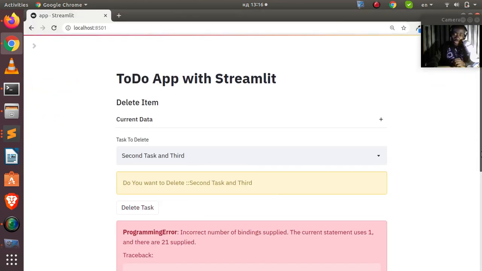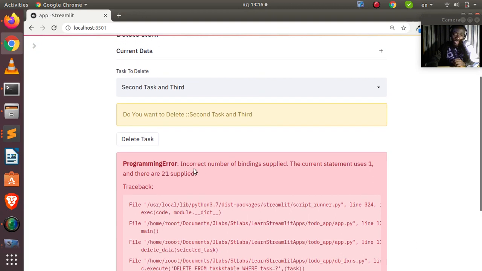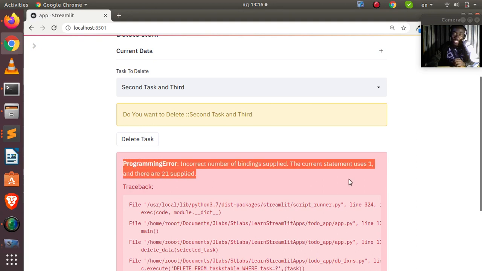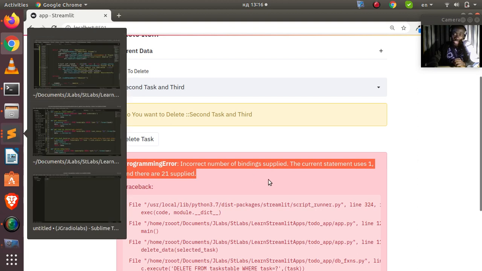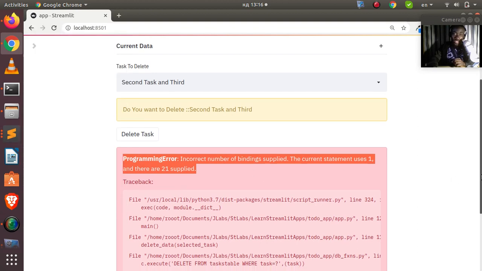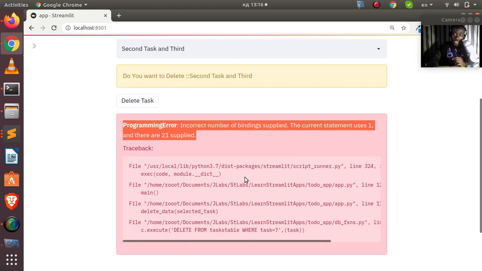So this is one of the errors you'll be seeing most of the time. So programming error, incorrect number of bindings supplied, and so on. So sometimes you can fix this error by using a proper statement, right? So the statement we used was wrong, so we can just come back again and then let's fix it. So you can see from here how it gives us the traceback error, right? So it's telling us where it is.